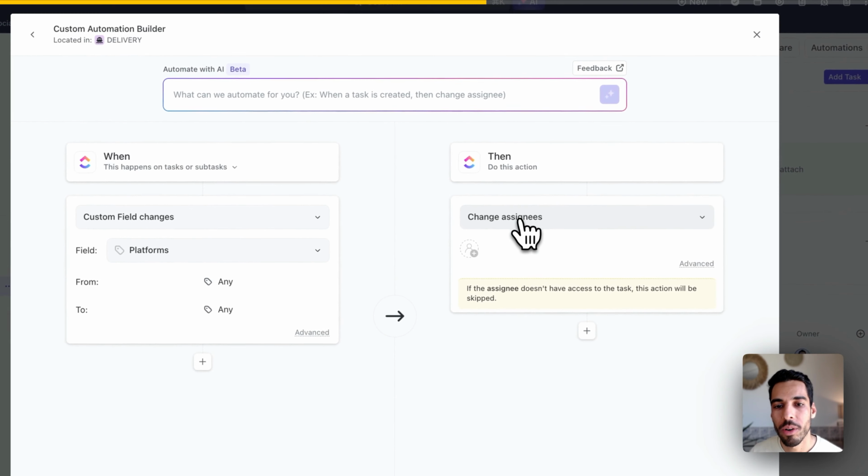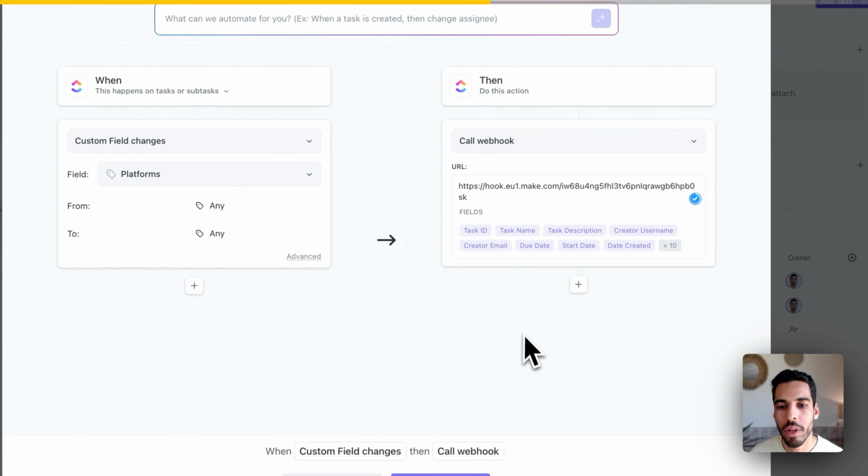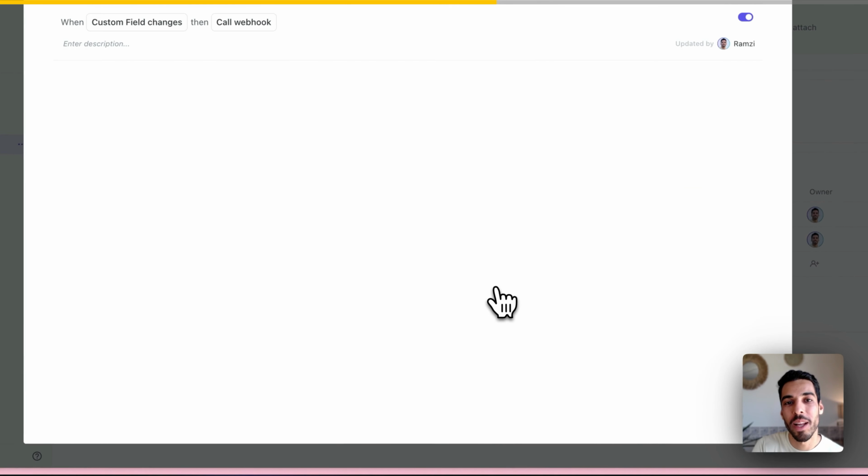Now next, we're going to go into then and click webhook, call webhook, and we're going to put our URL. And that's it. That's all you're going to have to do. Then we're going to create this. And this means each time the platform field is updated, our automation will be triggered.